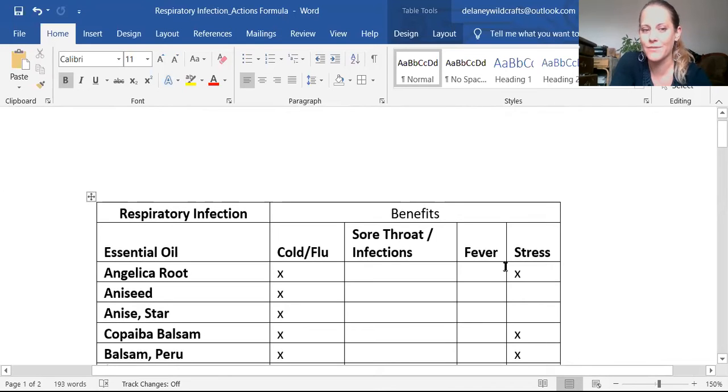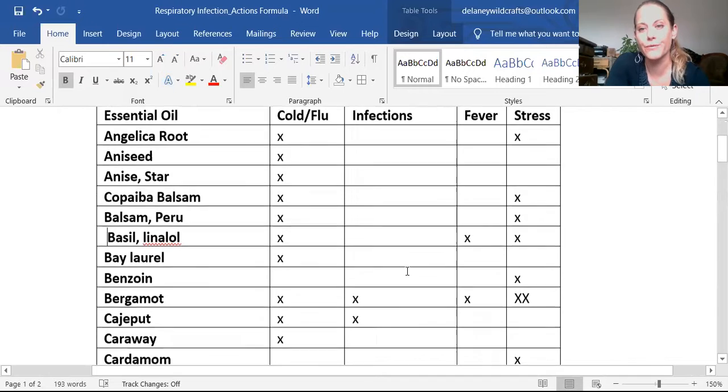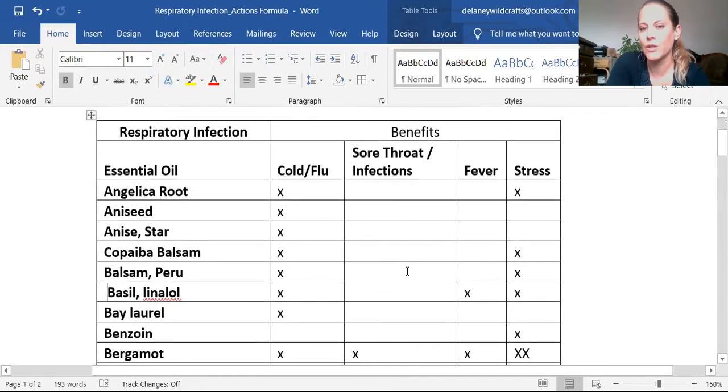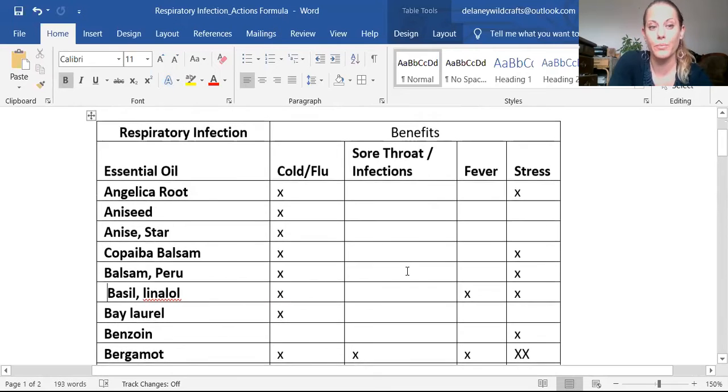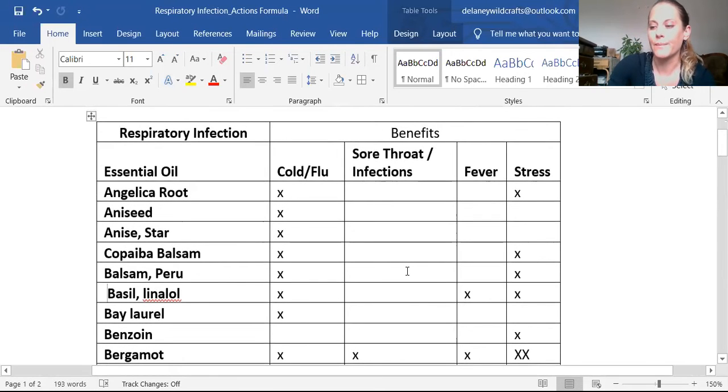So you can start to build your formula based on what you have on hand, because a lot of people have essential oils and they don't know what to do with them. So you can create your own formula this way. And of course, you can create it this way by going through your own books, or you can get my fun little app that I created a couple years ago. Right now it's available for iOS systems.